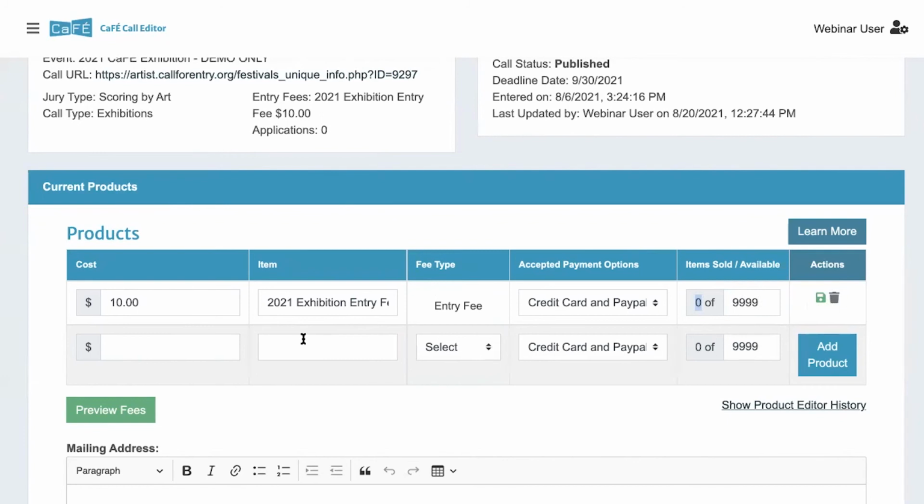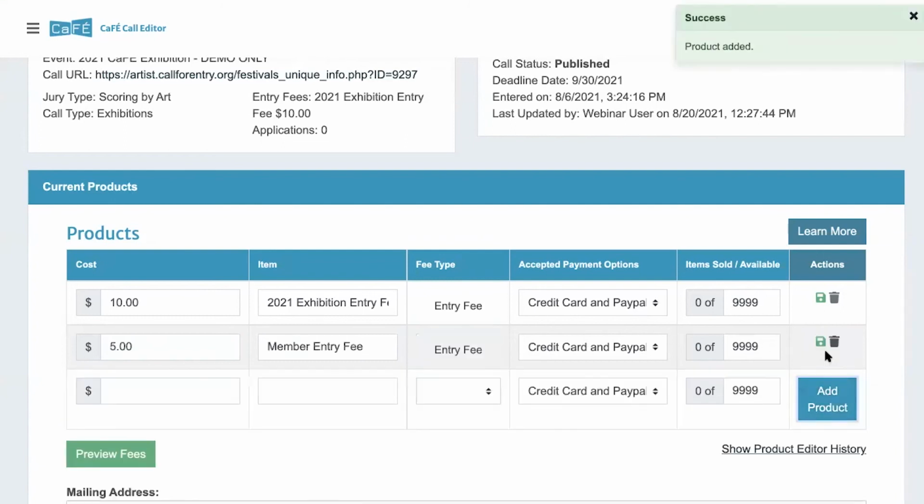If you have 2 entry fees, maybe you have a member price and a non-member price, you can repeat this process to set up an additional entry fee. So you can come here and say, maybe my member entry fee is less, so I'll go in here and add that. I'll make sure it's also set to entry fee here. And then I'll make sure that's correct and click add, and it will get added to my list of products.